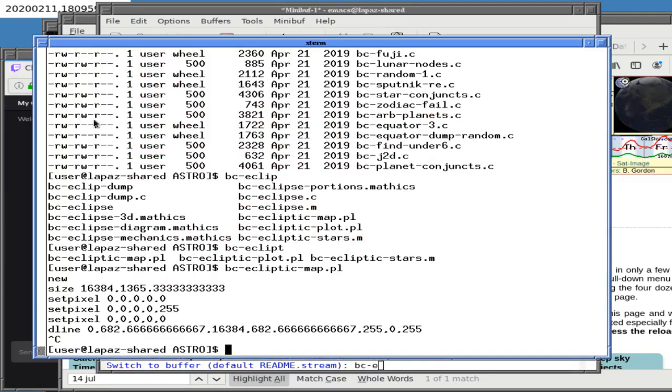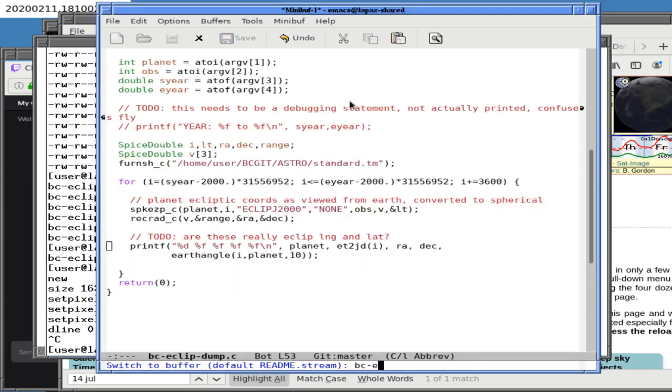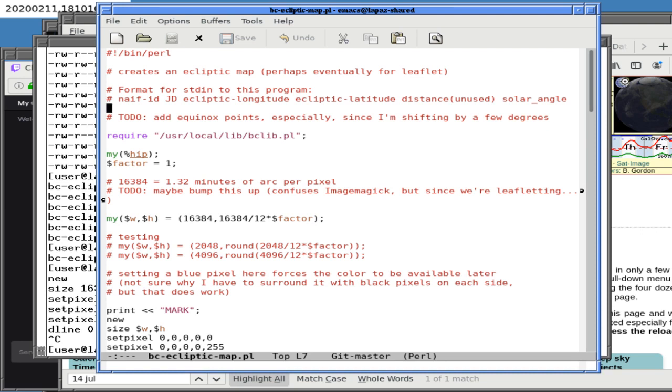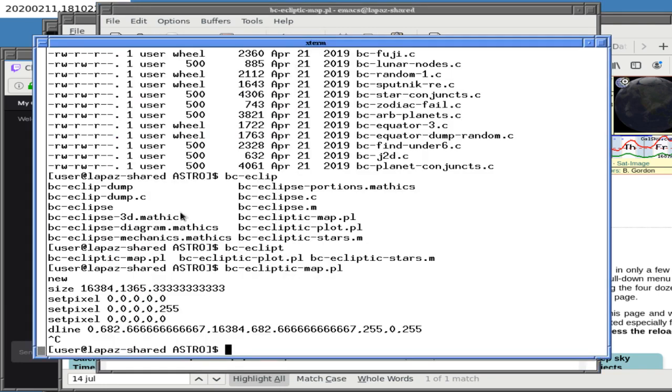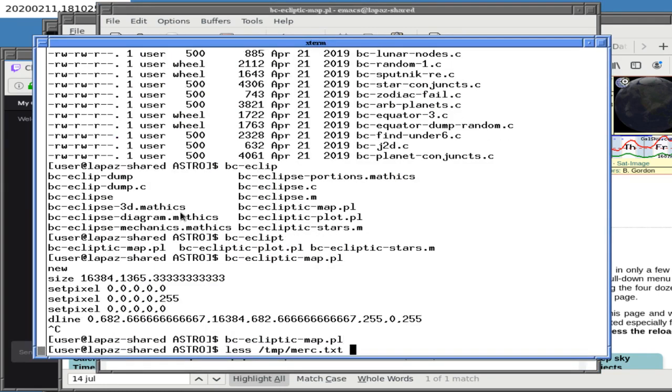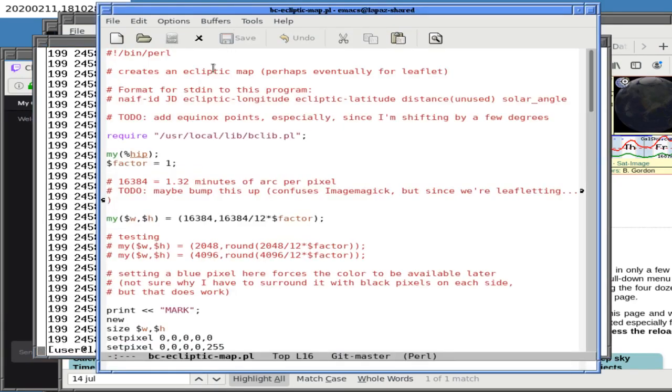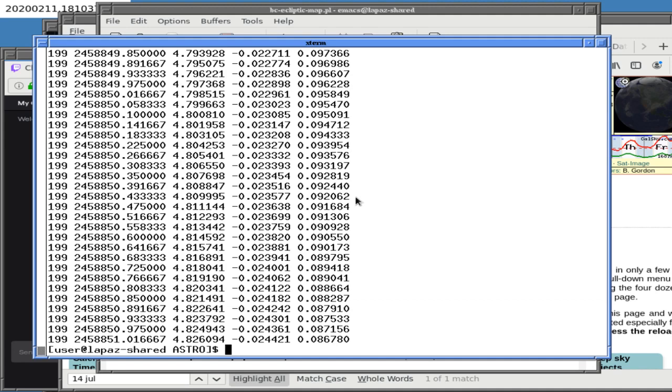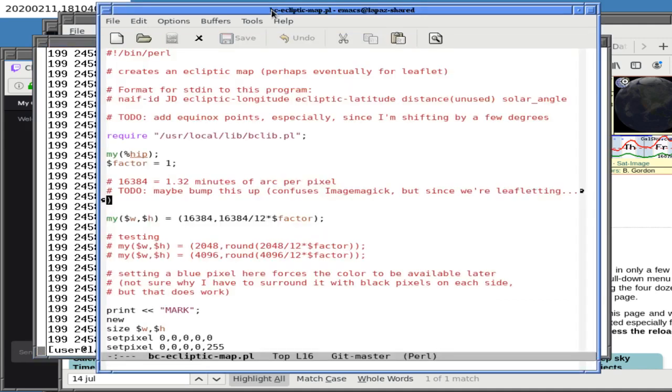BC, what is that? Ecliptic map. Ecliptic latitude, distance, okay. I get the feeling the temp work is in the wrong format, though. It is planet ID, Julian date, ecliptic longitude, ecliptic latitude, distance, and solar angle. So the solar angle is going to come off as being 0, which is incorrect. But you know what? I don't care.